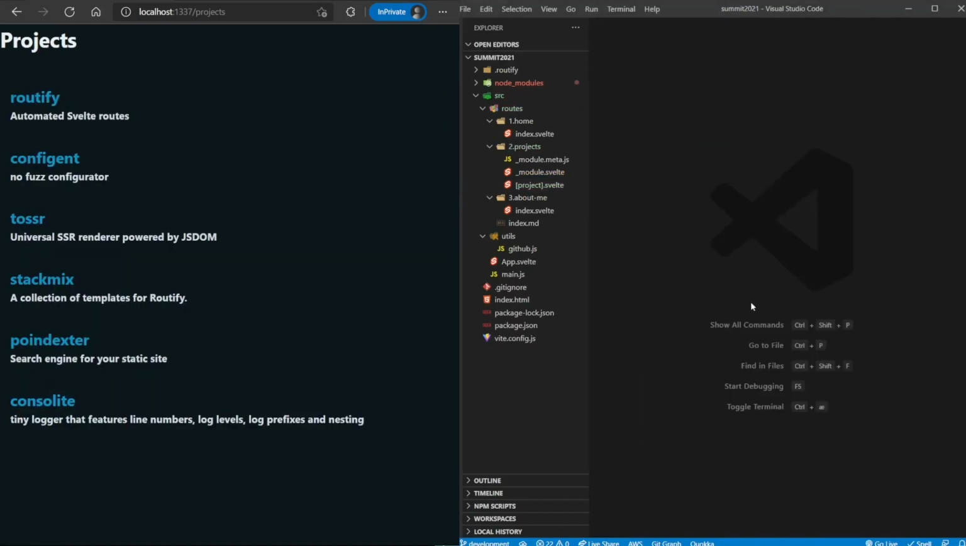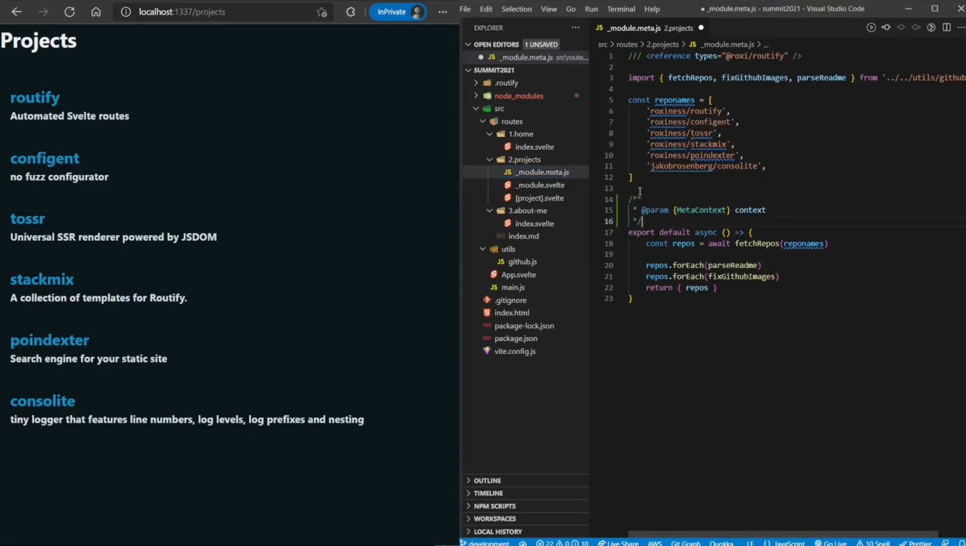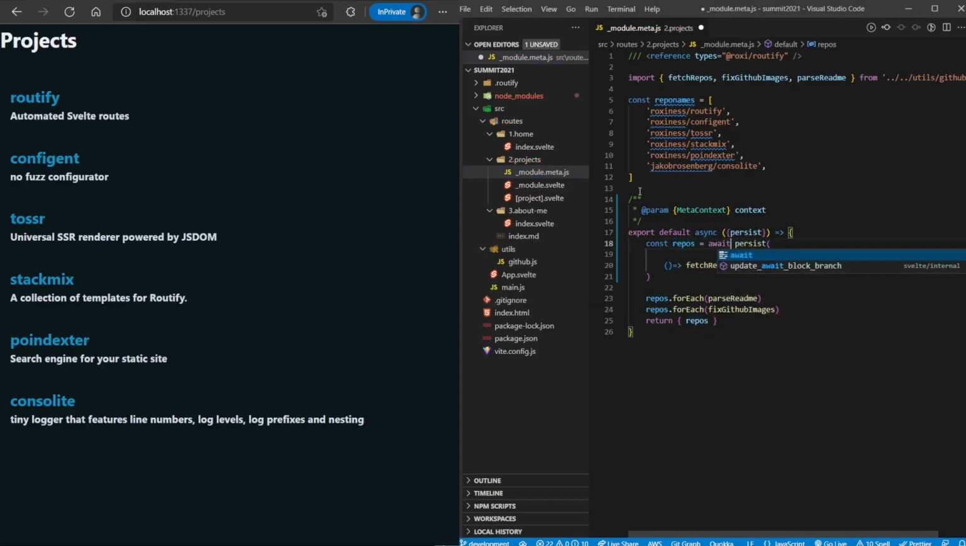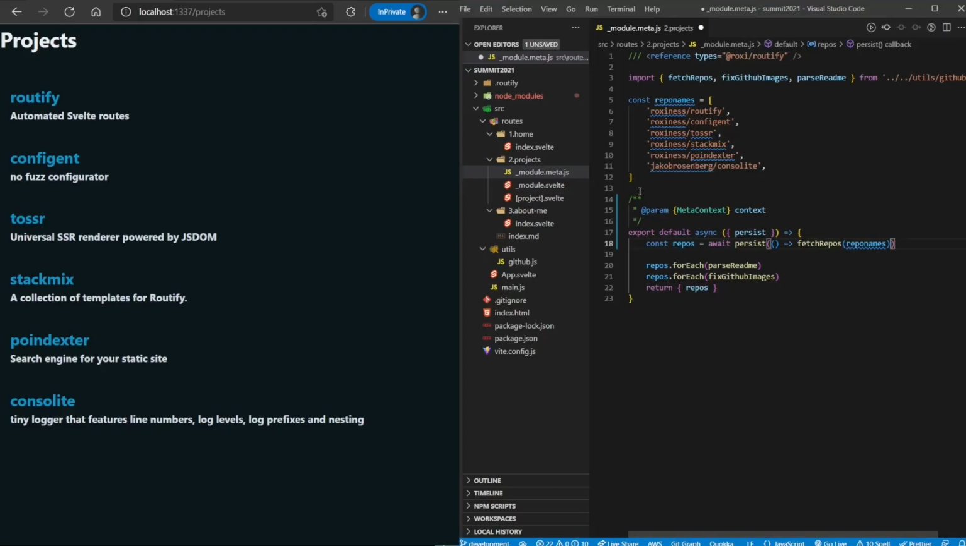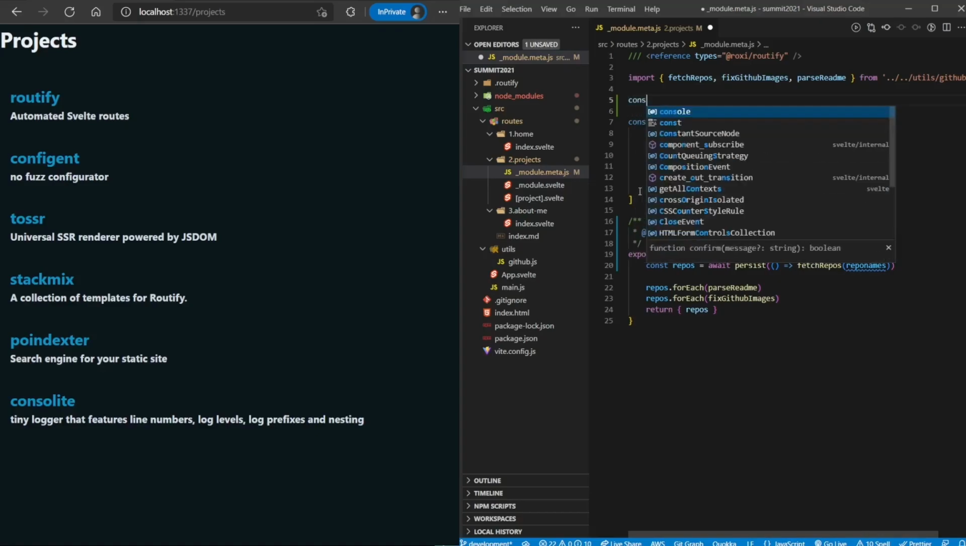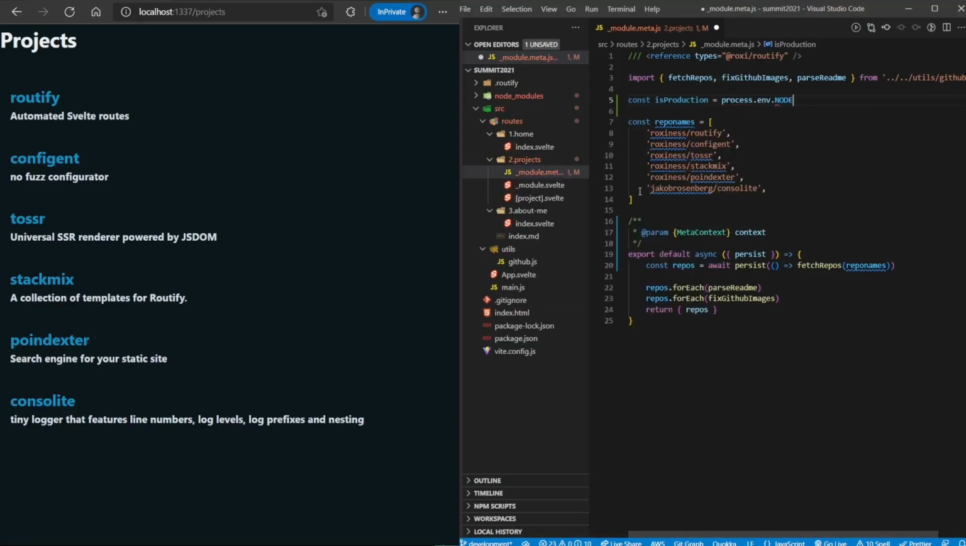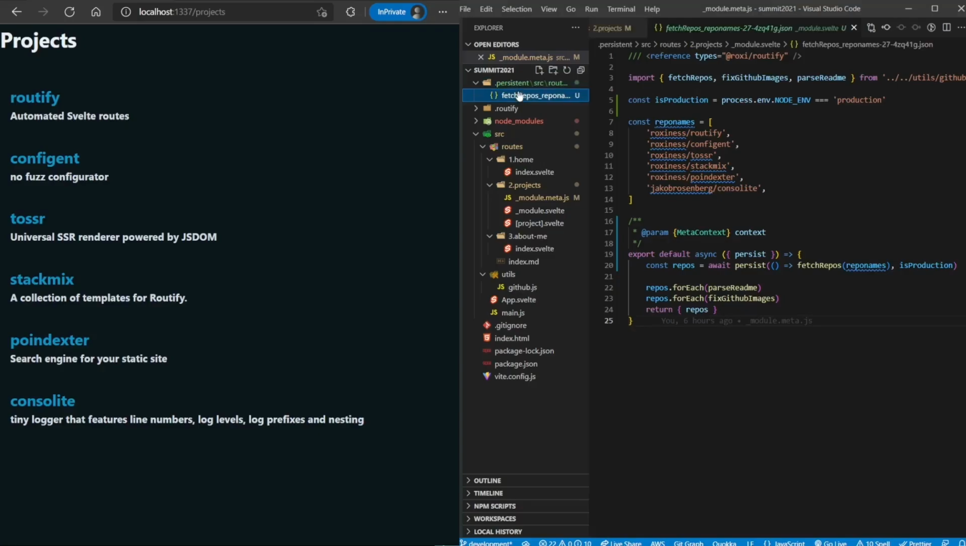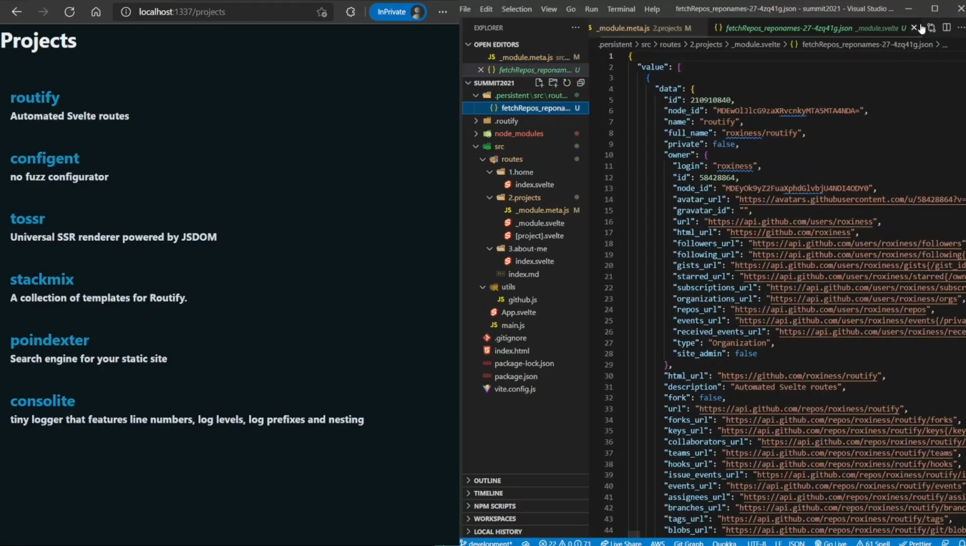Now, a common concern with pulling API data is costs and limits. In our case, GitHub has a rate limit of 60 requests per hour. To get around this, we're going to persist our data by calling fetch repos from our persist helper. What it does is store the return value as JSON on disk. On subsequent calls, it will return the stored data instead of making new calls. Since we don't care about stale data in development, we're going to tell persist to update only on production builds. We can see our stored data in the persistent folder. Depending on use case, it may make sense to commit this folder to GitHub.